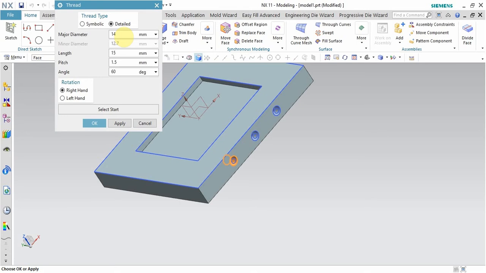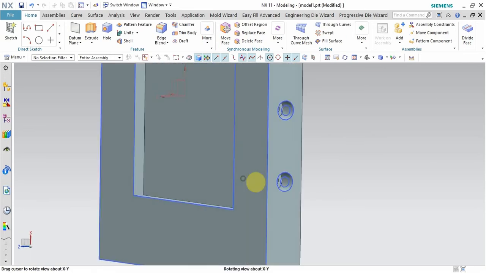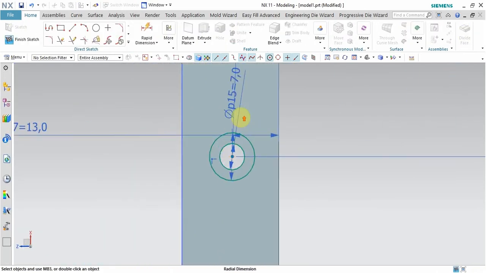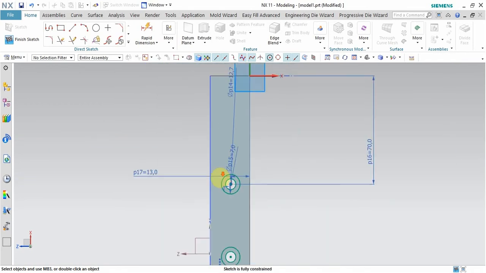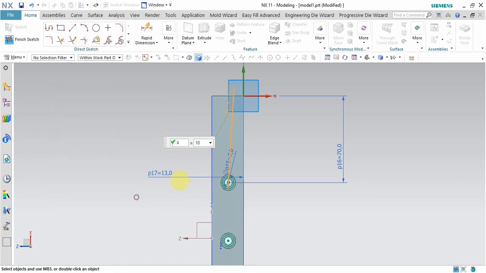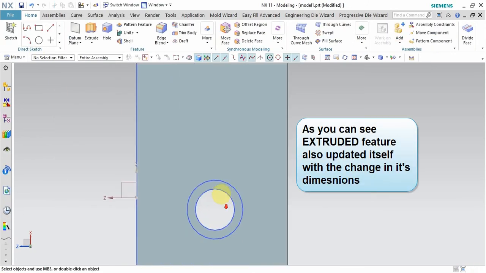I need to change these dimensions. Wait. The first hole which I created should be of its radius, this one. It should be around somewhat 10 mm. Yes. Finish sketch. Now you can see every dimension has changed.